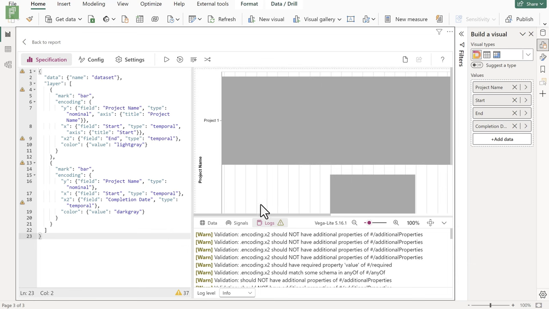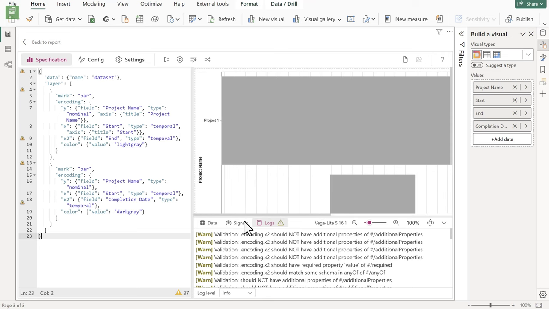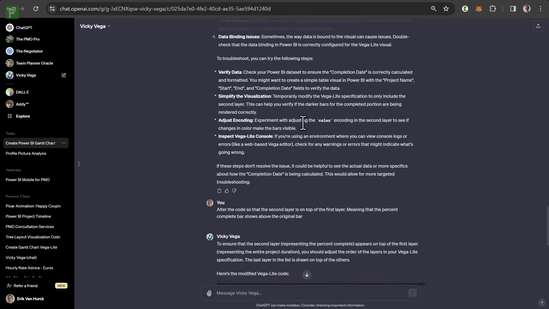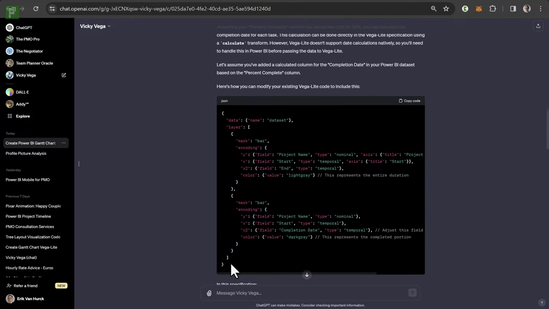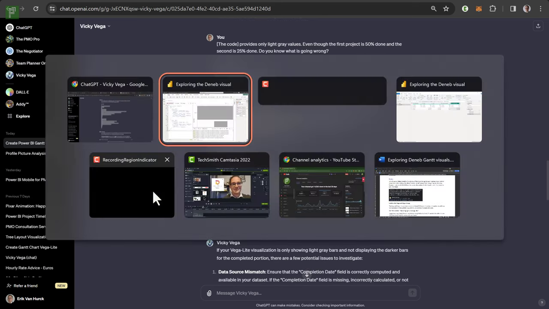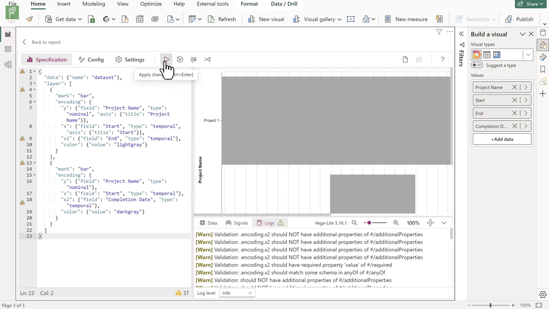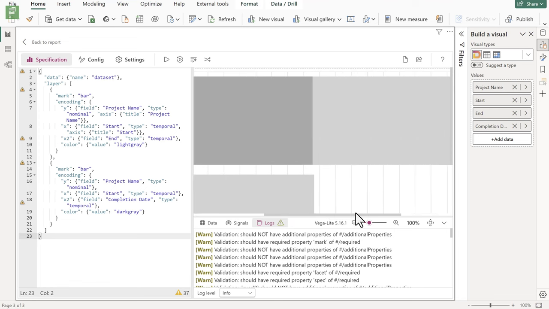And here we see the completion date is on top. Let's try that with the original, because I think originally it was still correct. It was just me not including the data inside the solution. And there you have it. So it was a user error.